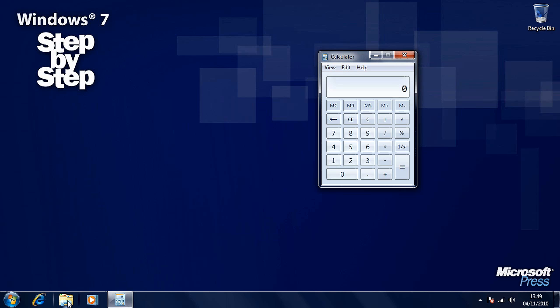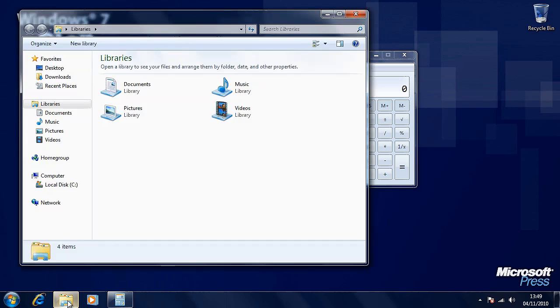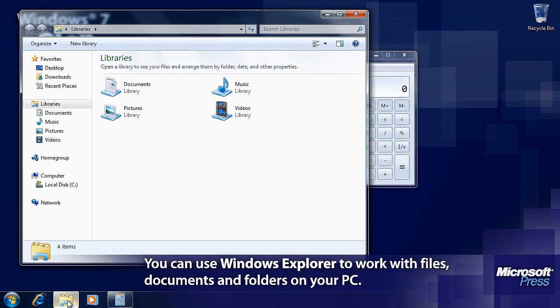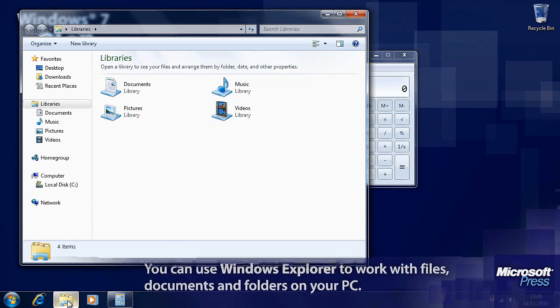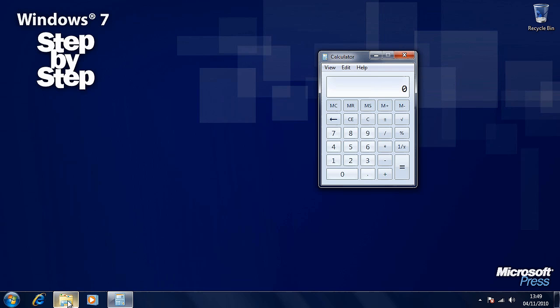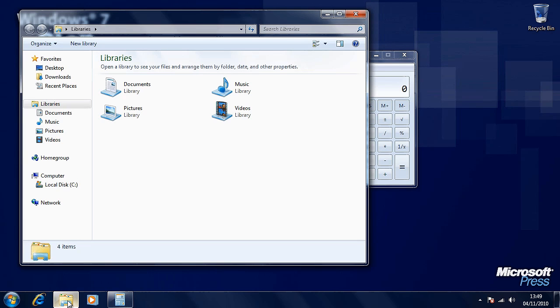We want to run an instance of Windows Explorer, so we'll click on its icon on the taskbar. Now you can see when a program is running on the taskbar because a window will appear around its taskbar icon. Let's say we want to run a second instance of Windows Explorer here, perhaps because we want to copy files between our computer and an external USB hard disk. If we click on the program's icon on the taskbar, it disappears. Click on it again, it reappears, and so on.